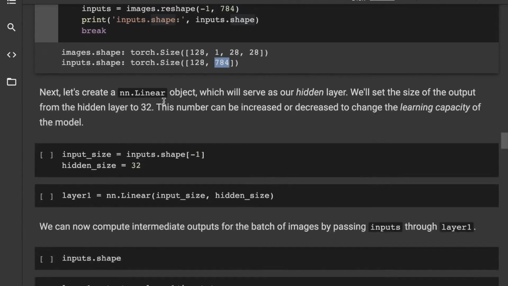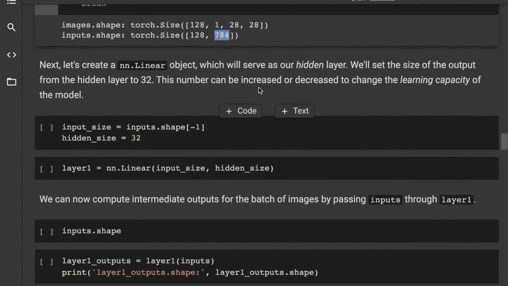So next, let us create an nn.Linear object. Remember the nn.Linear class, we used it in linear regression and also in logistic regression. It simply contains a weights and a bias matrix inside it, and you can specify how many inputs you're going to pass in. In this case, we are going to pass in 784 inputs, and this nn.Linear object will serve as our hidden layer. So we will have two layers in our model, a hidden layer and an output layer.